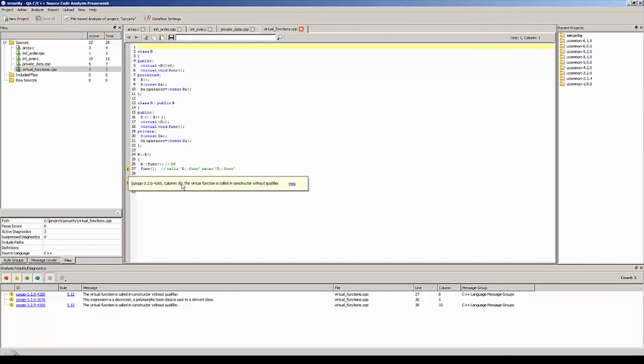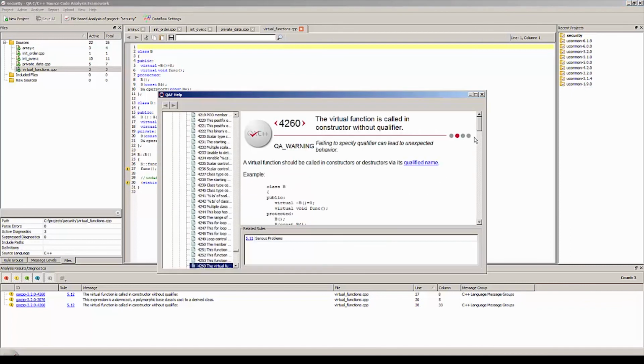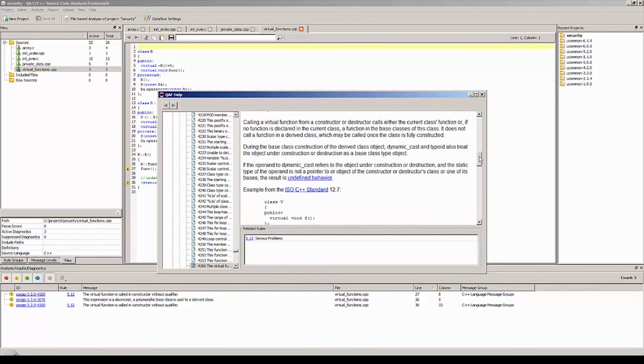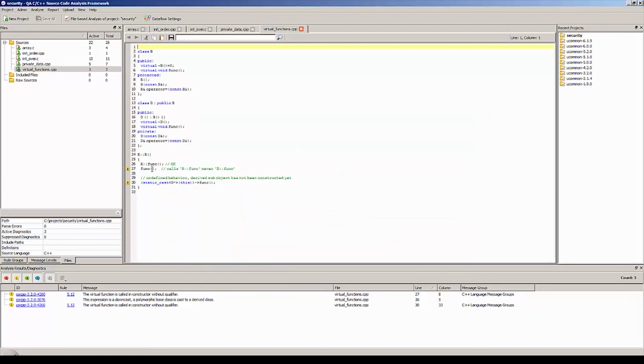And we get a message saying this virtual function is called in a constructor without a qualifier. And we might look at this and think, well, what does that really mean? So we can click on the help, and this will tell us what the issue is and how we can fix it, saying that we should always call them by their qualified name. And there's some code and some words to explain what the issue is, and it goes on to describe undefined behavior. So in this case, when we call func, it will always call bfunc, but never defunc. And that might have an effect on the program if the programmer intended to call defunc.